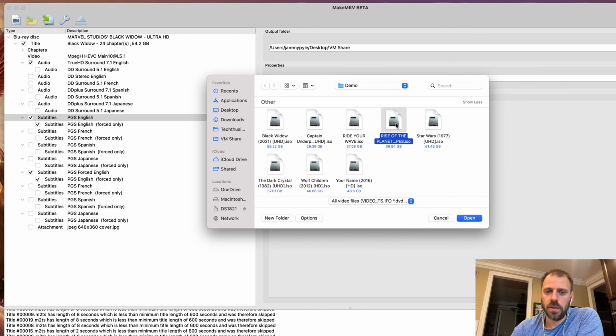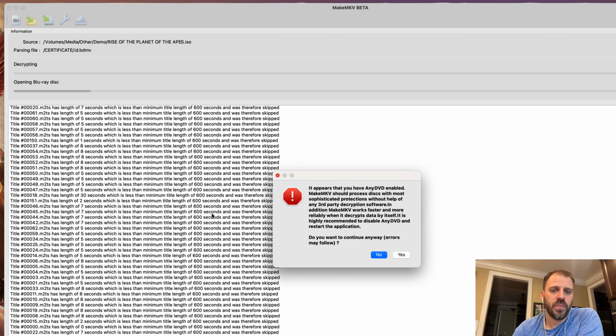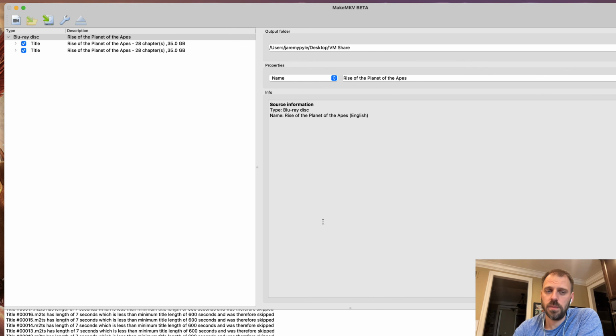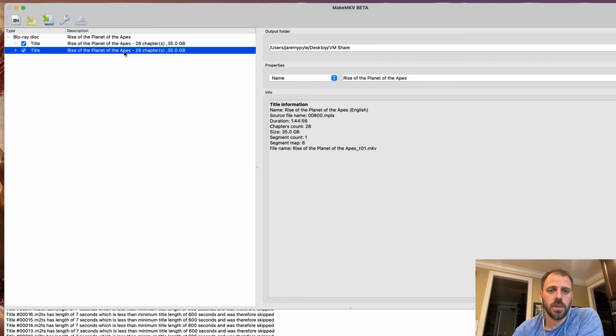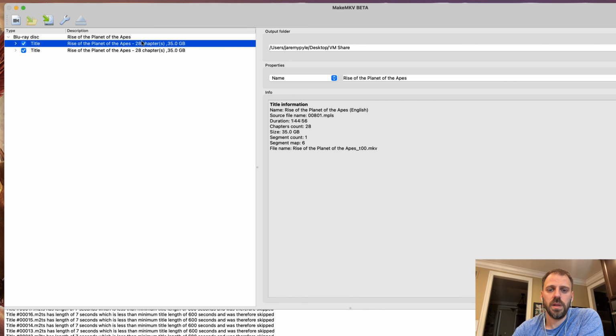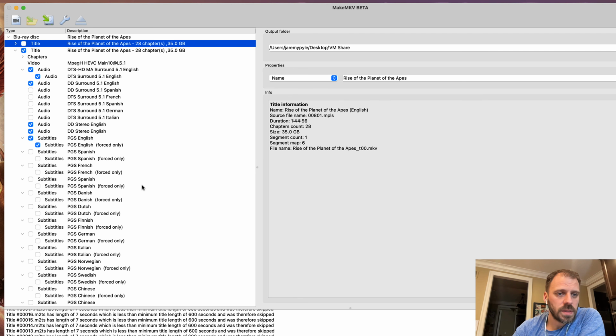So let's take a look at another one, Rise of the Planet of the Apes. This one, it has subtitles you need because the apes are signing, right? The apes are signing to each other. And this is a Fox disc. It follows the Disney structure. There's an 800 playlist and an 801. I would grab the 800. Let's take a look at this one.